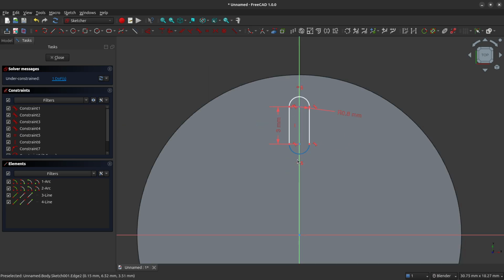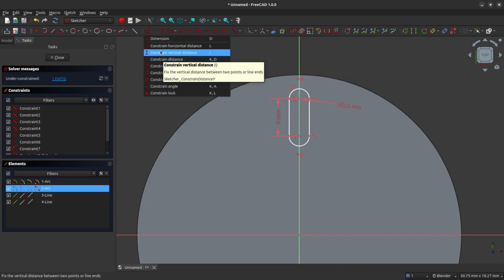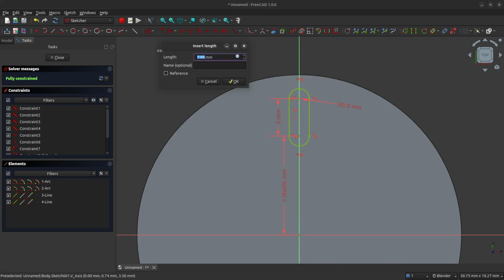And the last thing that I need to do is constrain the location of this slot on the y-axis. So what I'm going to do is left click on that bottom center dot. I'm going to left click on the origin. So those are the two dots that I've got selected now. And I'm going to constrain the vertical distance. And this I'm going to set to 8 millimeters.